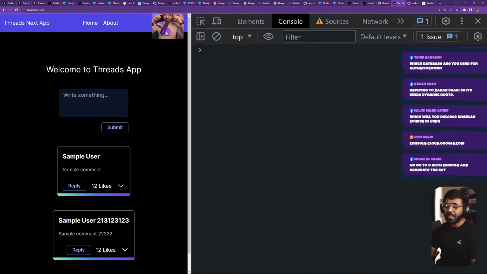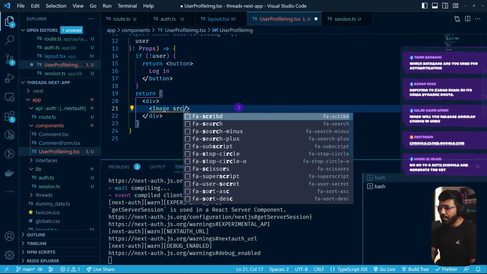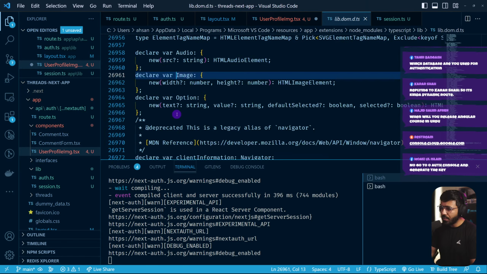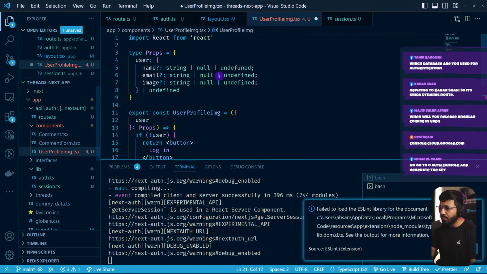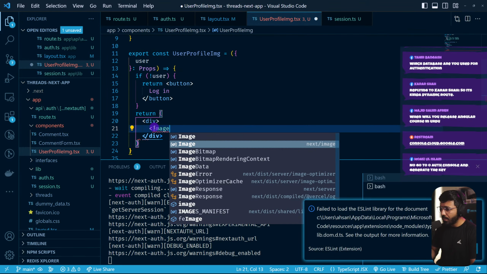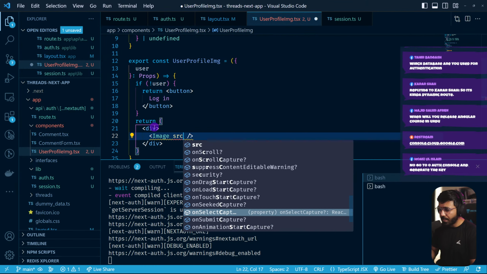So now that I have this running, I should rather be using the Next image. So we should be using the image tag from Next with the src. Doesn't it use the var image? What? Width, height, HTML image element. But that's not the image one I want. I want the image from Next. Next image. Source.